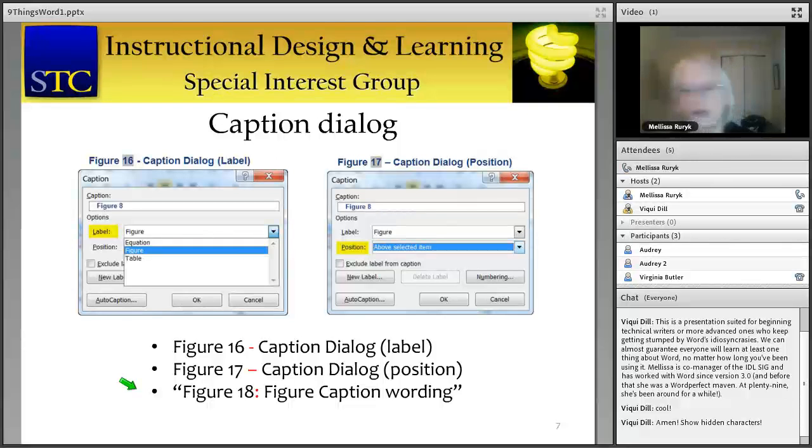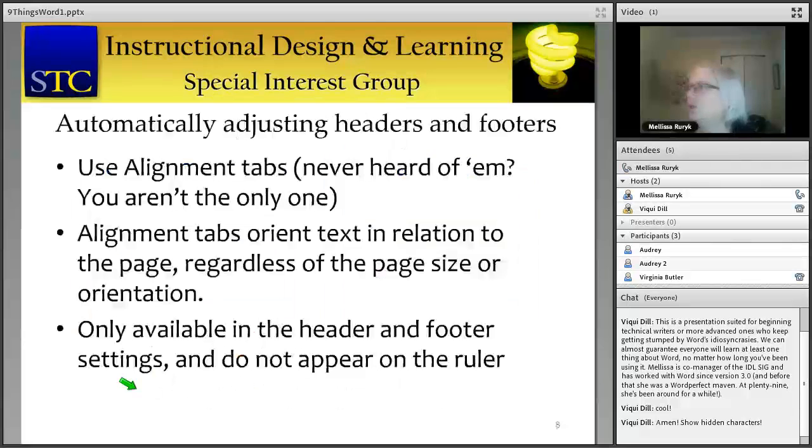Just use a colon and a space, but adopt a standard and be consistent. Of course, that's the rule of all tech writers, right?